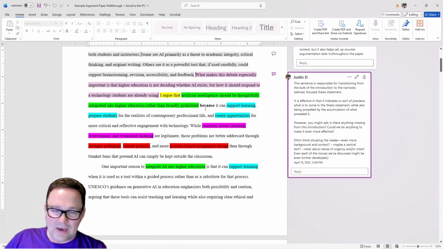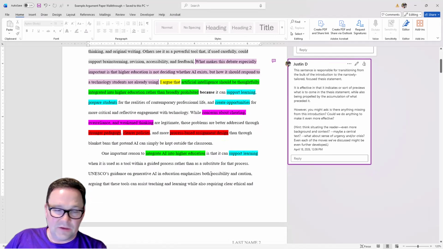This is an important word. It doesn't have to always be this word, but the idea of a because. I argue this thing because, what follows this word are the reasons for your argument. It's the support for your argument. The examples, I've highlighted those here in blue. So in this one, I argue that AI should be thoughtfully integrated rather than broadly prohibited because it supports learning, prepares students, creates opportunities. Those ideas connected to this main claim, we ought to be able to see throughout the rest of the paper. This is what they call the roadmap effect.